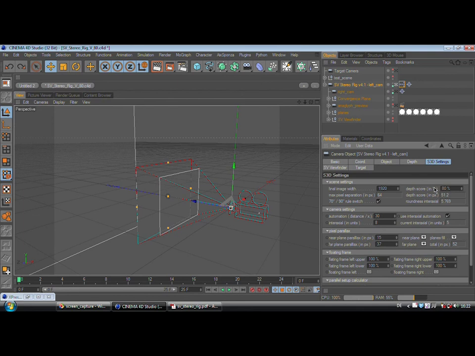Alright, and the great thing about this workflow is that you can say, alright, we will use 80% of our maximum pixel separation, and the artist only has to put in 80 in here, knows, alright, 80% means I can use about 52 pixel separation, and then he can go down to the pixel parallax and portion it between near and far plane parallax. So with this you can easily communicate with your artist and everybody understands what we're talking about.